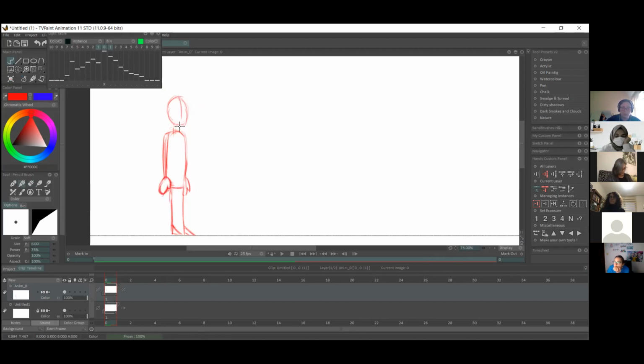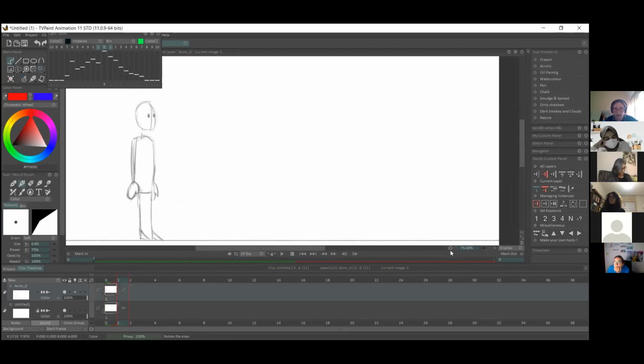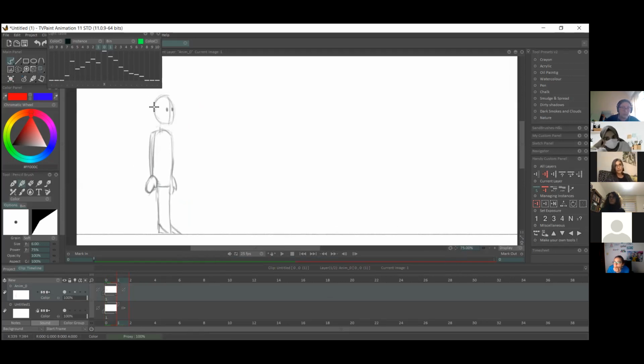So that's our first keyframe. And the other is I'm gonna copy this and then I'll move across where I want him to finish the jump.